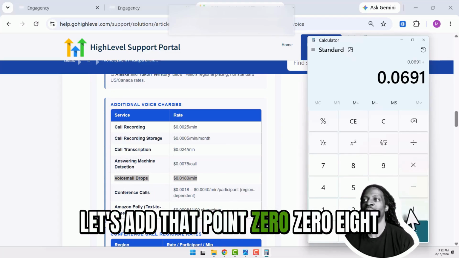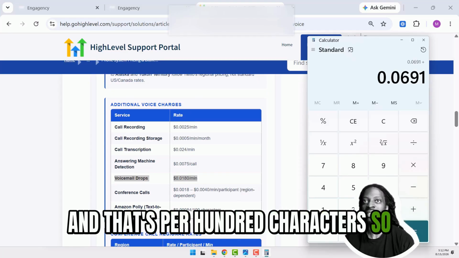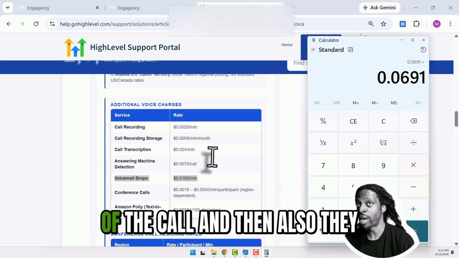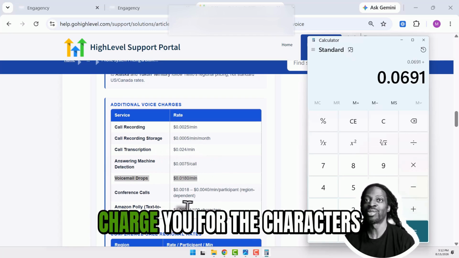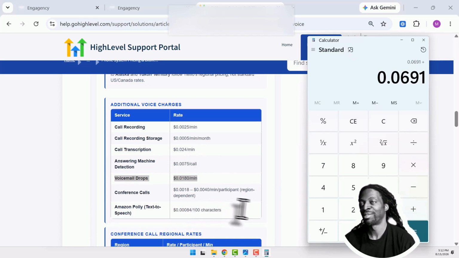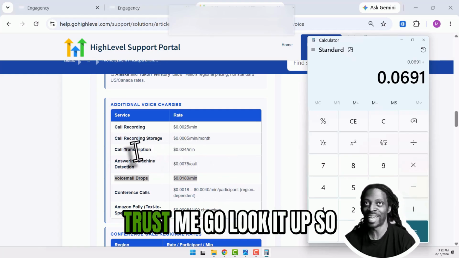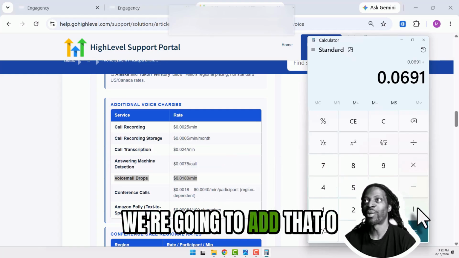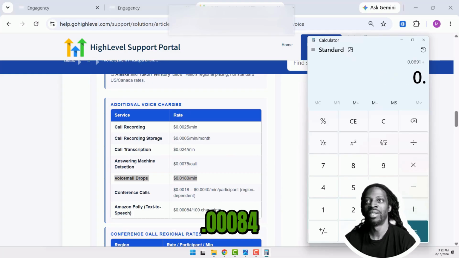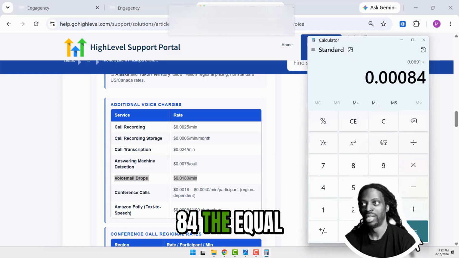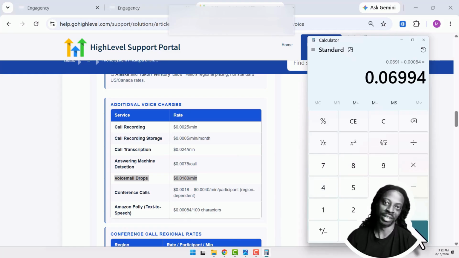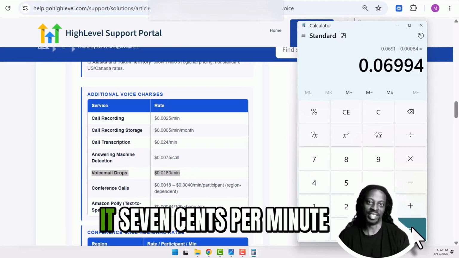So let's add that 0.008, and that's per 100 characters. So you get charged for the transcribing of the call, and then also they charge you for the characters. I thought that'd be part of that, but it's not. Trust me, go look it up. So we're gonna add that 0.00084 to equal, my lord, and you have it.